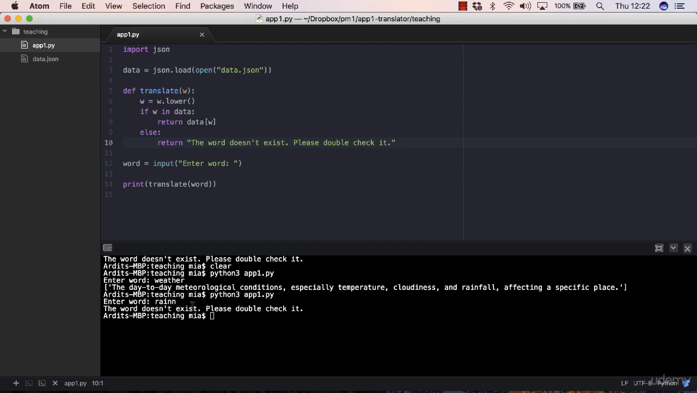But as a programmer, you want to make your program as intelligent as you can. So in that case, you may want to consider checking for strings that are similar to what the user input. Rain, you need to check if there is some string that is similar to this word. And instead of saying the word doesn't exist, you want to suggest to the user that maybe you meant this word, similarly to how you do a search on Google.